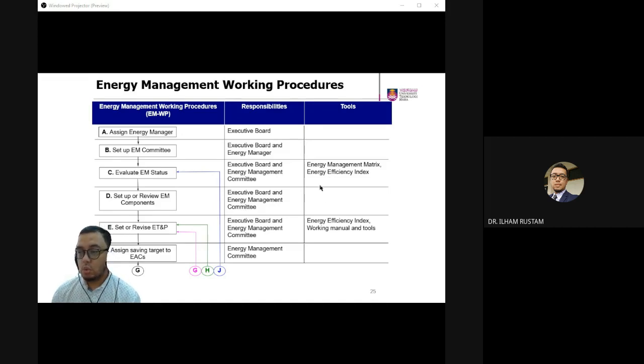And the tools that they can use are the energy management metrics to come up with the status, and also the energy efficiency index. If you don't have the data logger, then chances are you'll need to wait for a year until you are able to come up with the EEI. But if you do already have it, then you can come up with it almost immediately. And then once you have that, set up, review EM components. This falls under the Energy Management Committee up until level E, which is set or revise the ETNP.